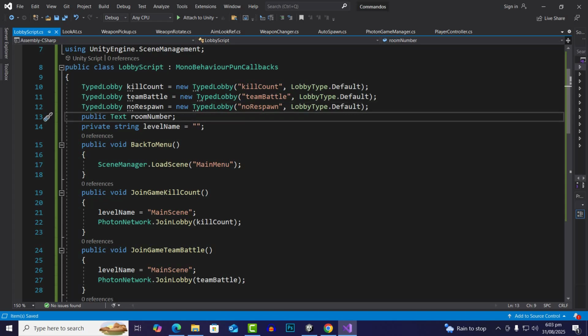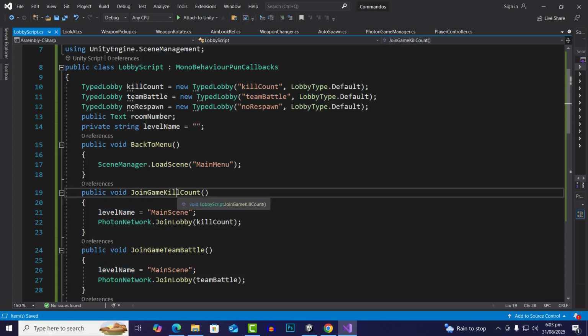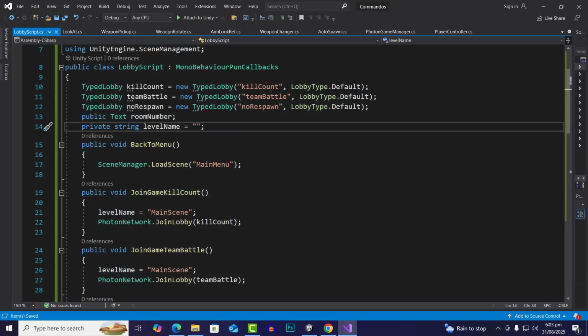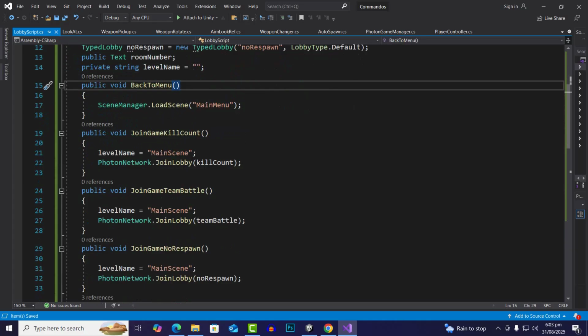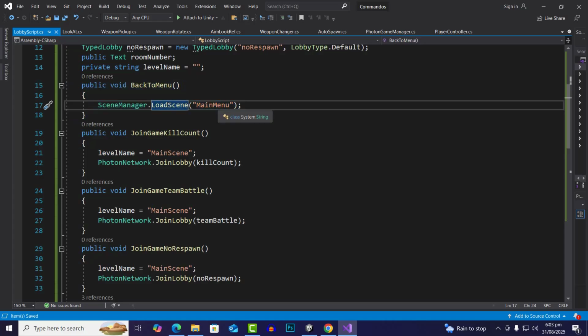Then we have added a public text room number so it will be visible. Then we are actually calling the public string level name, so it will actually show the level name. Then we have created a back to menu function where we will click on the main menu button and it will move back to the main menu.